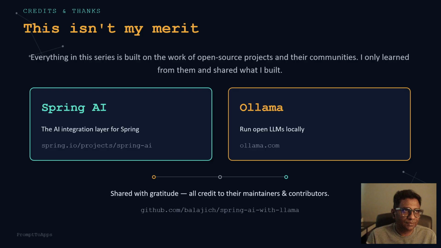I don't take credit for this. This is entirely learned from the Spring AI and Llama projects.